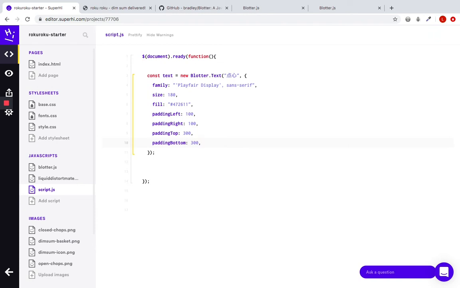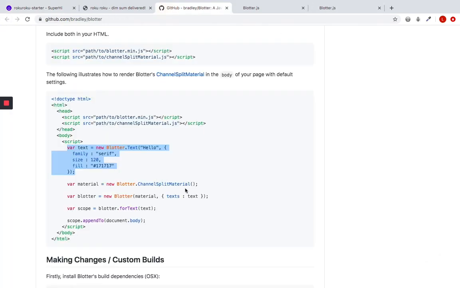Okay, we won't be able to see anything yet because this actually requires that we do all the steps before it works. Let's head on back to GitHub to see what the next step is. You can see here that he's added a material next.